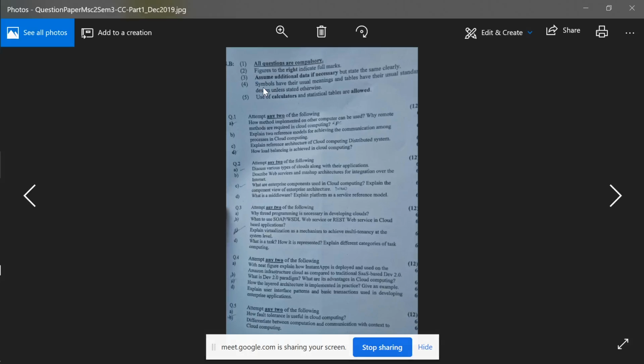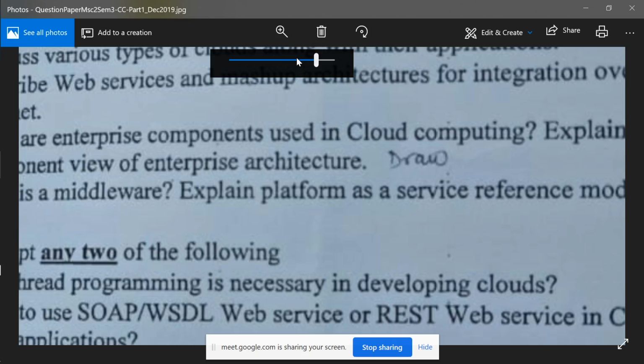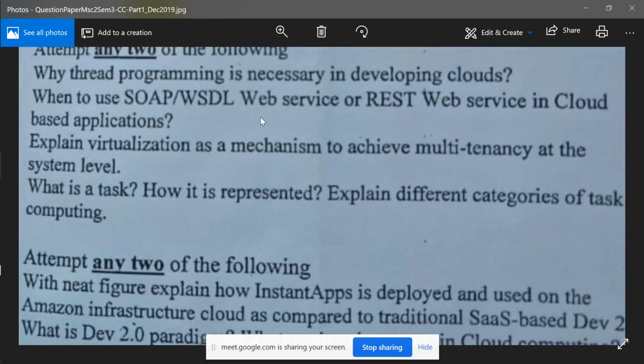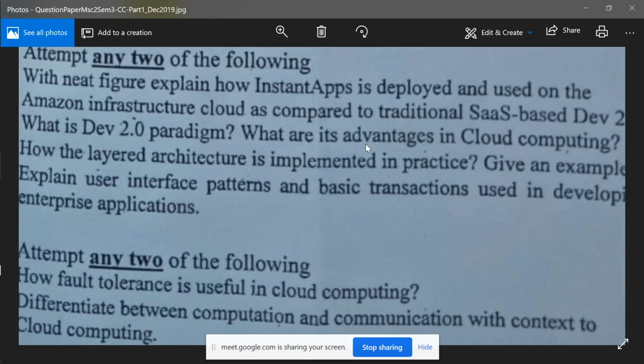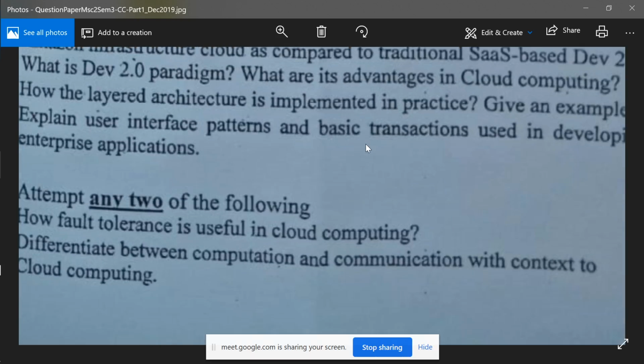Let's look at this. Again, in unit 3, they're talking about thread programming and tasks, which are the topics we are going to do in your next lectures. But the difference between SOAP and REST, there is one slide inside your presentation which makes the difference between SOAP and REST. So you should definitely have a look at this. This is a very common question they are asking all the time.